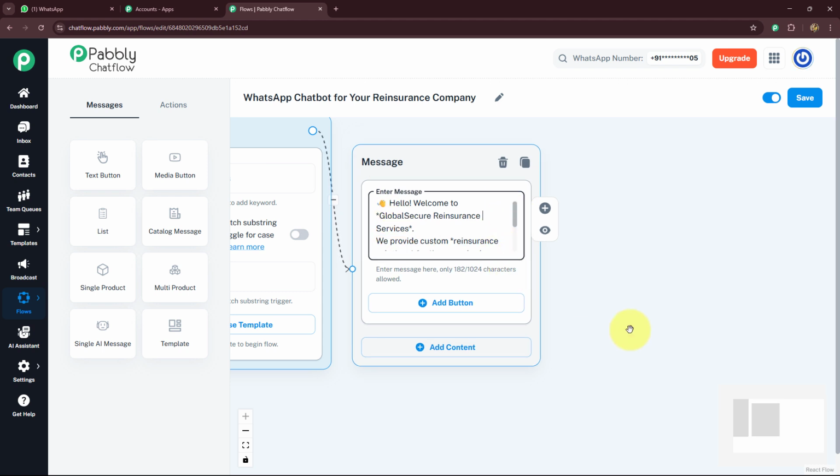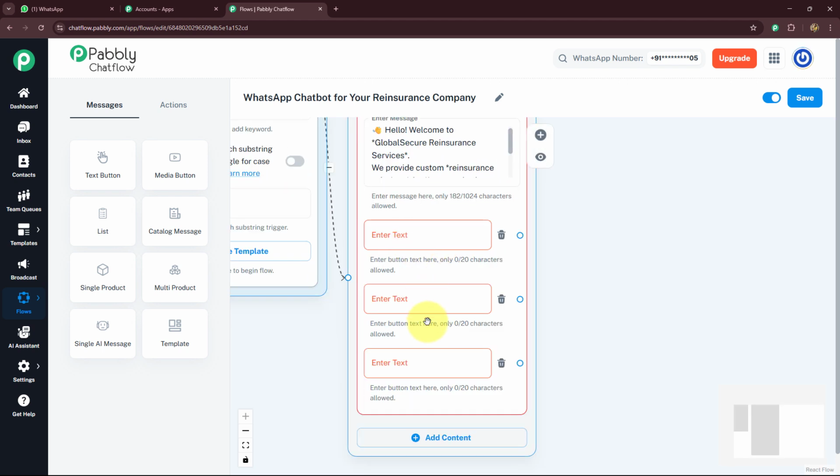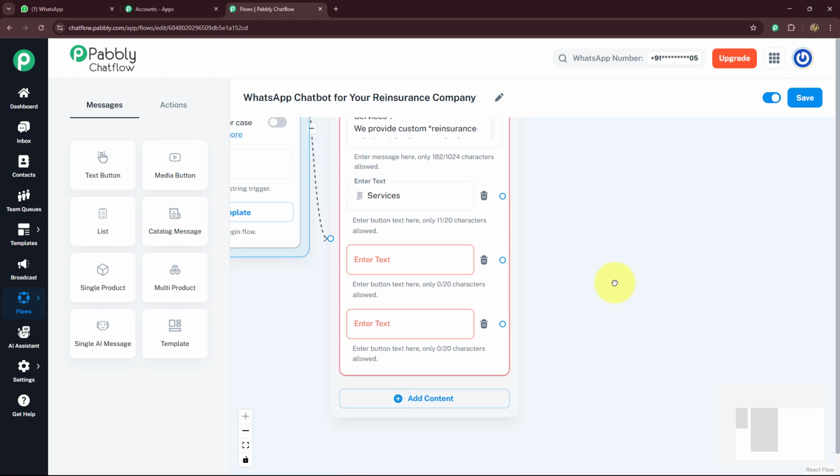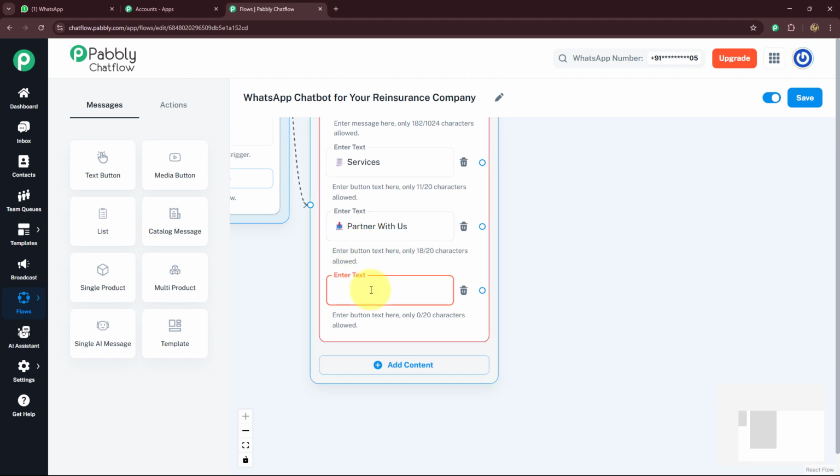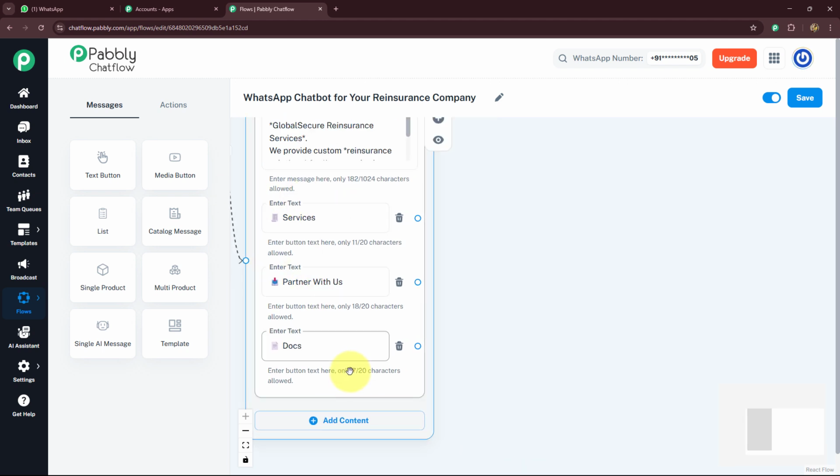Okay. Now I'm going to provide them the buttons so that they can select according to their interest and preference. The first button is for the services, if the customers or the clients want to look at the services that we are providing. The second button is if they want to become partners, so the second button is "Partner with us". And the third button is if they want to know about the documents that are required. Okay, so here we have three buttons.